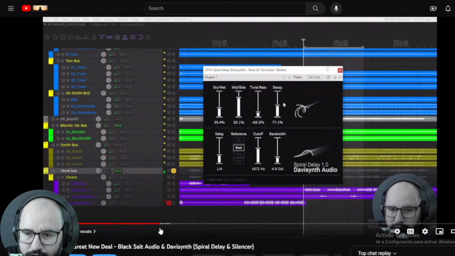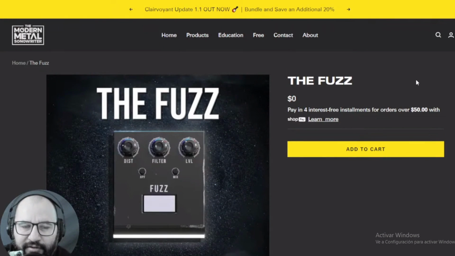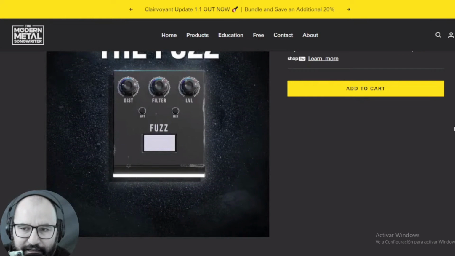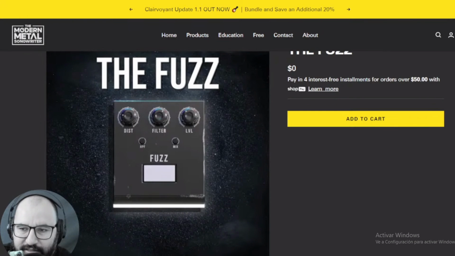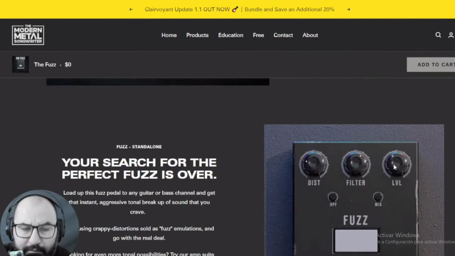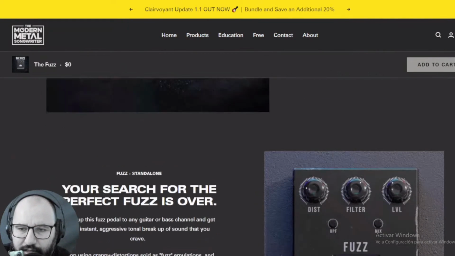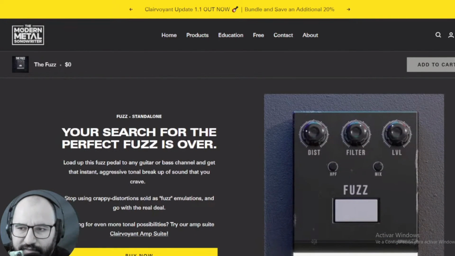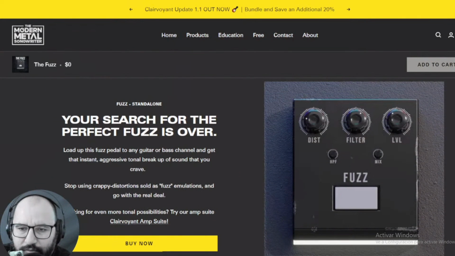Nowhere to run. Our friends at the Modern Metal Songwriter website, you can grab for free this awesome Fuzz distortion pedal, one of my favorites. It's not specified if it's an emulation or something. It looks like the Rat or something like that, maybe by the design, but it's definitely worth taking a look. It's great. I actually tested this plugin here on the channel, and it works.